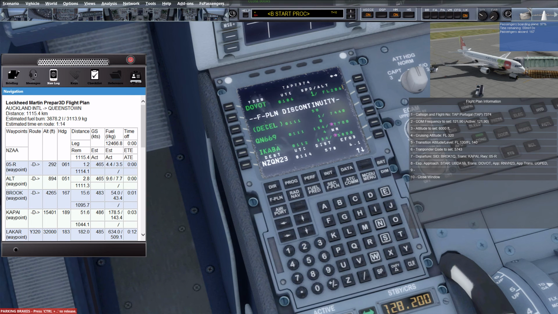We need to remove the flight plan discontinuity. Okay. And also here in our alternative flight plan. Okay, what you see here, these blue lines, yes.